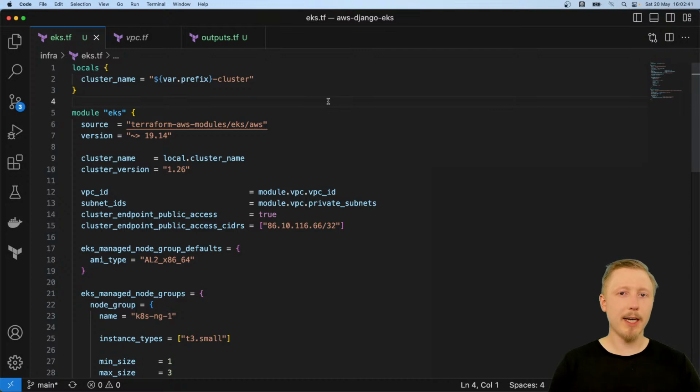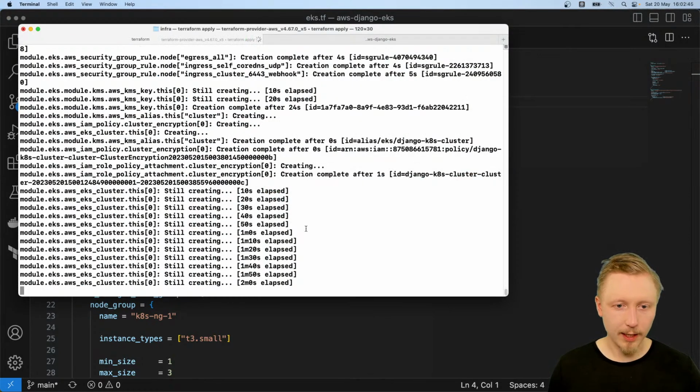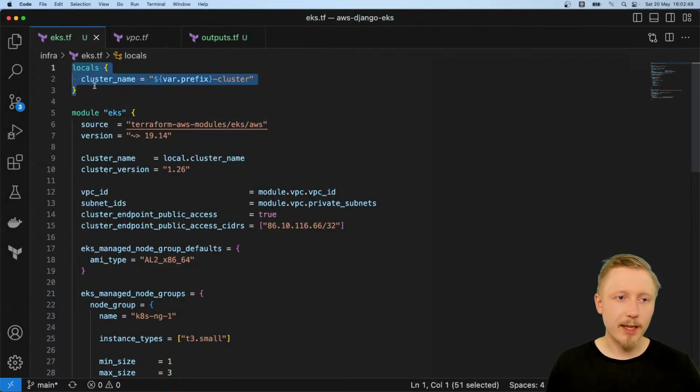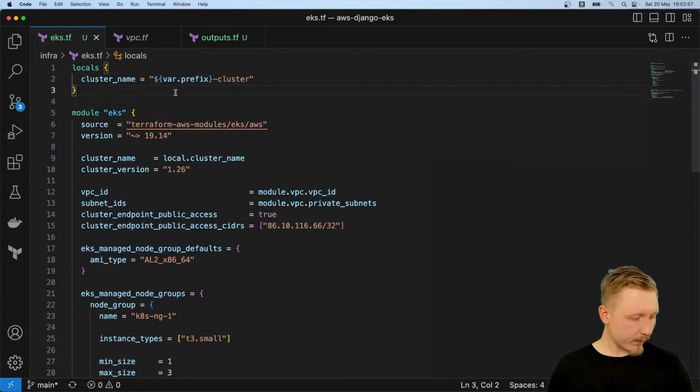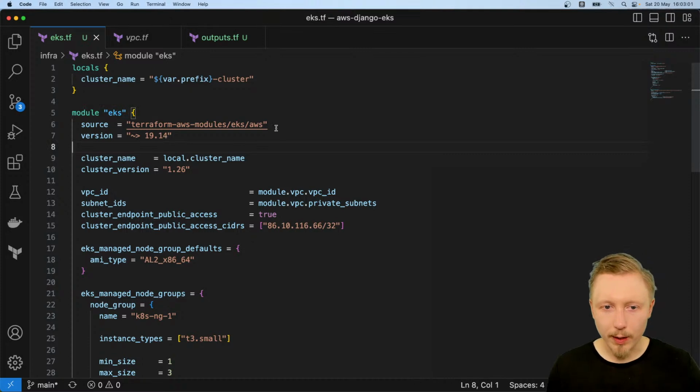So basically, we'll talk through the EKS stuff while it's applying. It's going to take about 15 minutes to apply, so we have some time. So locals is a variable that we define that we can reuse wherever we need to get the cluster name. So we kind of define this once, and then we can use it as a kind of template. And then we have module EKS, where we define our module, and we're using the source and the version that is the latest version available of that module.